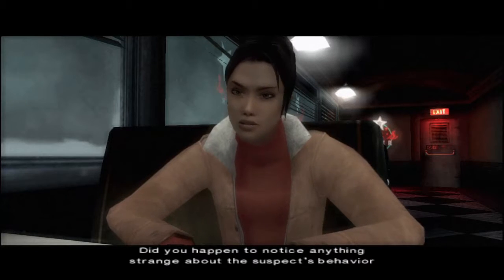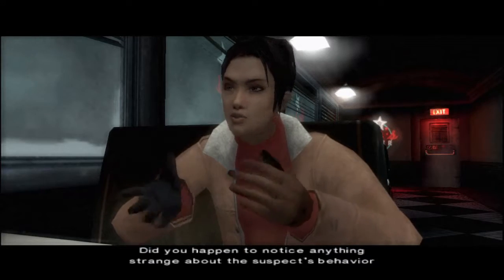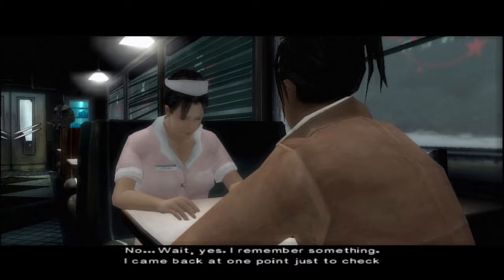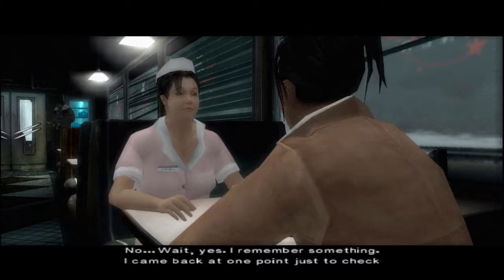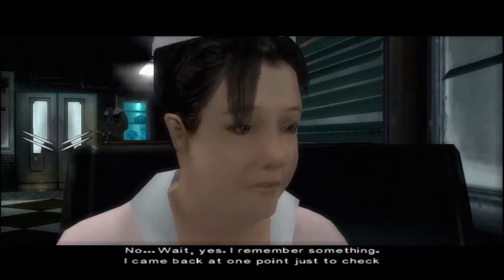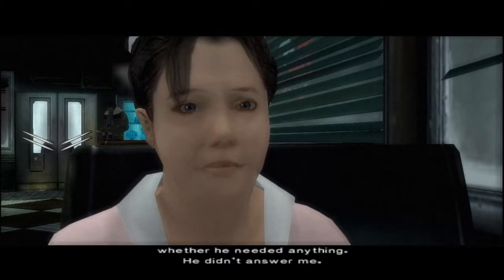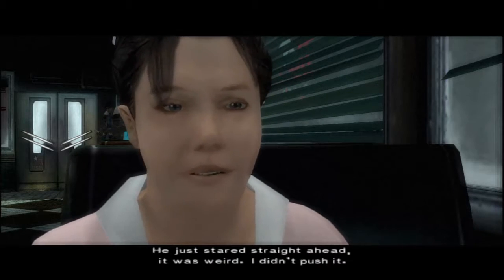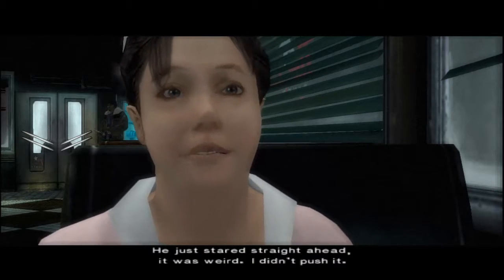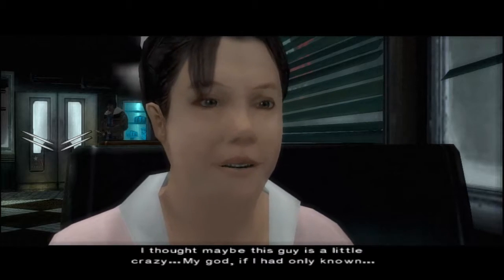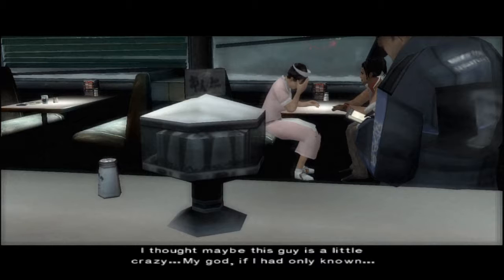Did you happen to notice anything strange about the suspect's behavior before he went into the restroom? No. Wait. Yes. I remember something. I came back at one point just to check whether he needed anything. He didn't answer me. He just stared straight ahead. It was weird. I didn't push it. I thought maybe this guy is a little crazy. God. If I had only known.